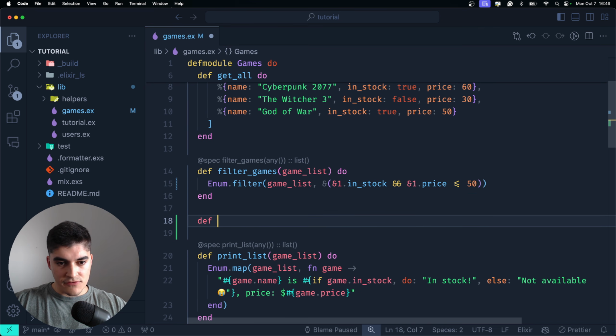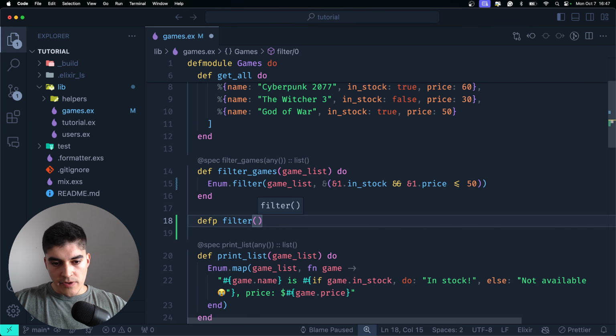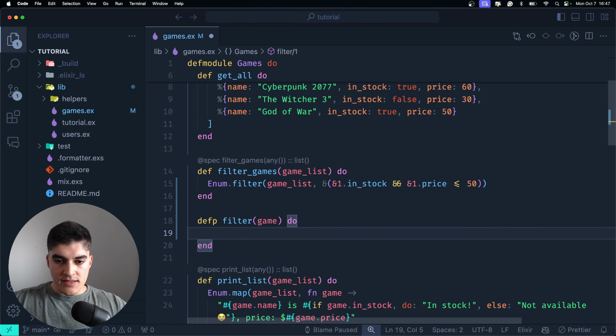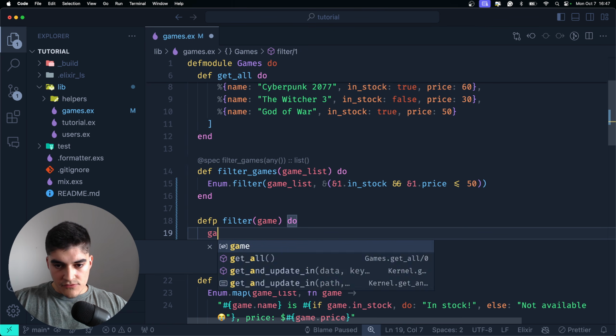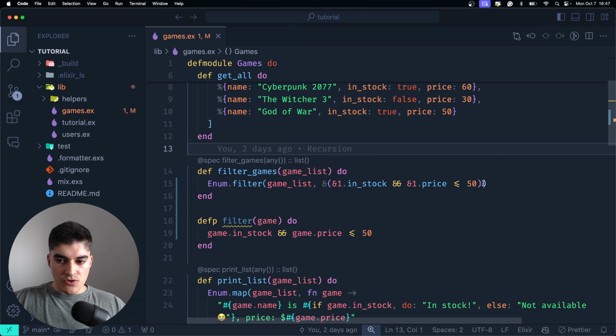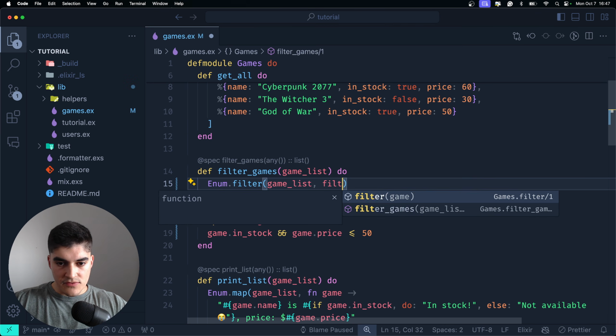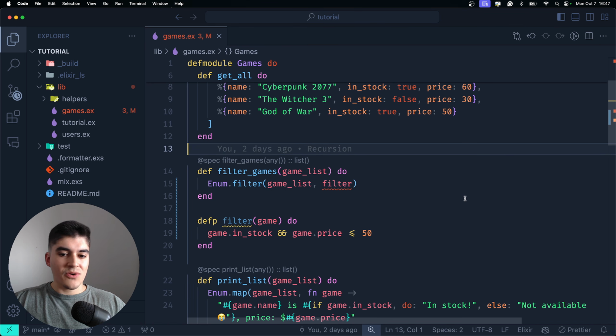So like creating a private function, defp filter, where I get the game, and then I want to check if game.in_stock and game.price is less or equal than 50, okay? And then I want to call the filter function here. Is it possible? Yes, it is. But it's a different syntax. Like, you cannot remove this and type filter, for example. This is not going to work.